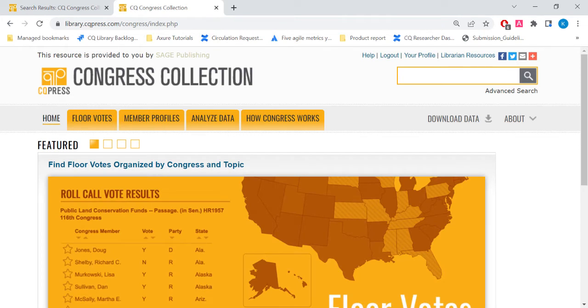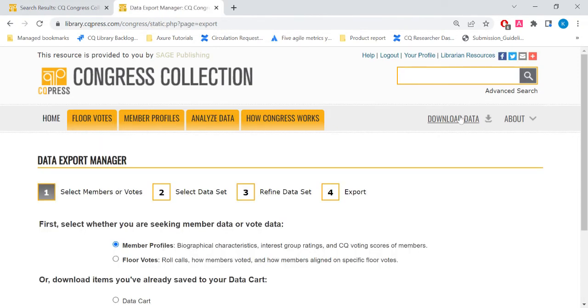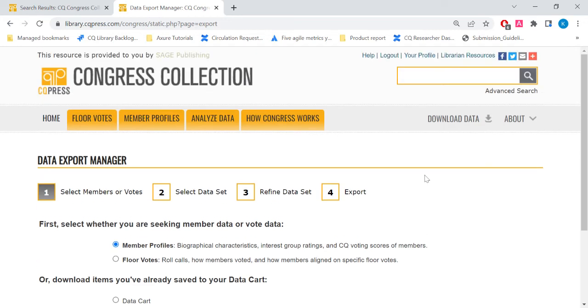Congress Collection provides analysis tools, and we also provide avenues to download the data for Congress members and their votes with this Download Data tab. From here, you can download data like biographical characteristics, interest group ratings, voting scores, roll calls, and how members voted or aligned.